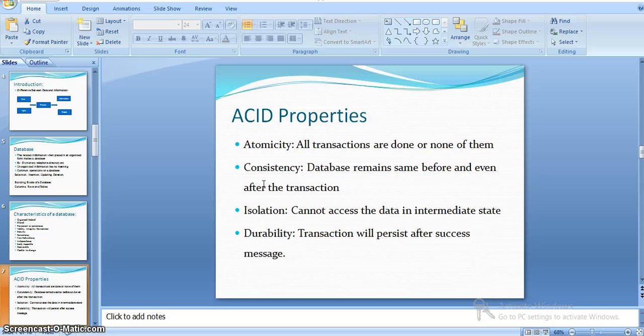And the other thing is consistency. The consistency property ensures that the database remains in a consistent state before the start of the transaction and after the transaction is over, whether it's successful or not. And the next one is isolation. Isolation refers to the requirement that other operations cannot access or see the data in an intermediate state while a transaction is being performed. Means while we are updating or inserting data, other users can't see or access the data in the middle of the transaction. That is isolation.